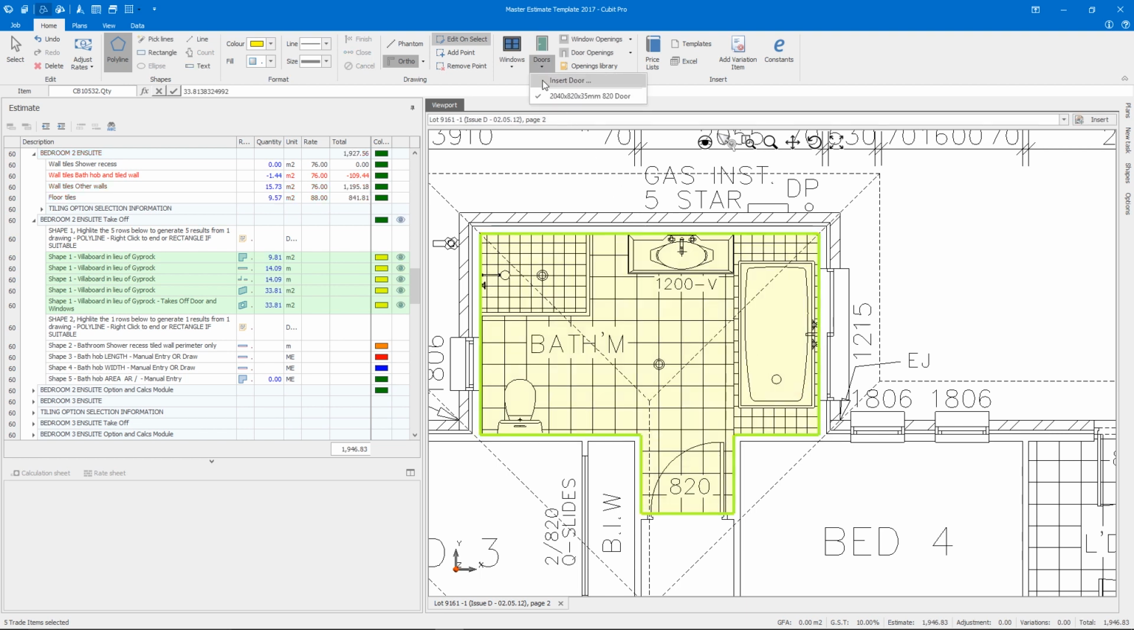Now let's place a door in the shape. Nice and easy. After we've dropped the door in place, watch the results highlighted in the green cells. You can see they have been adjusted automatically. This is the strength of Cubit. You can change that door size as many times as you like, and the calculations are adjusted instantly, right before your eyes. Next, let's measure the perimeter of the shower recess.